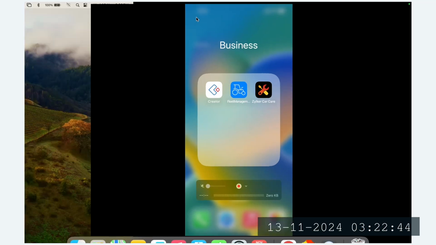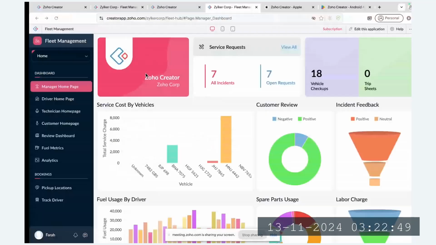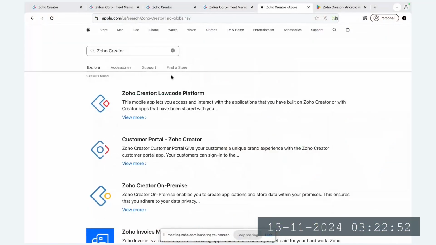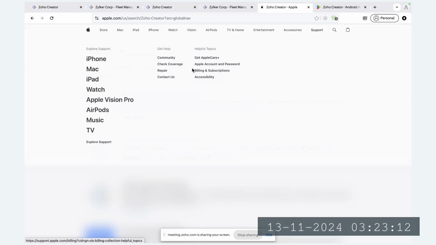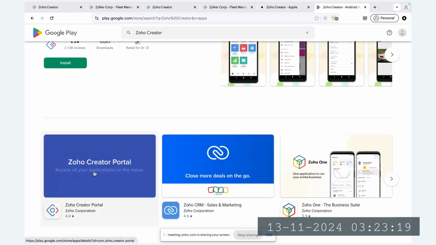So if you're using an iOS device, when you search in your app store for the Creator option, you will see the app here. So if you have an account in Creator, essentially you will be able to use that Creator app here. And if your application is for customer portal users, you will have to download the customer portal app, which is available here. So this is for the app store. And for Google Play, the same thing, you can search for Zoho Creator, and this is the user app and the portal app.